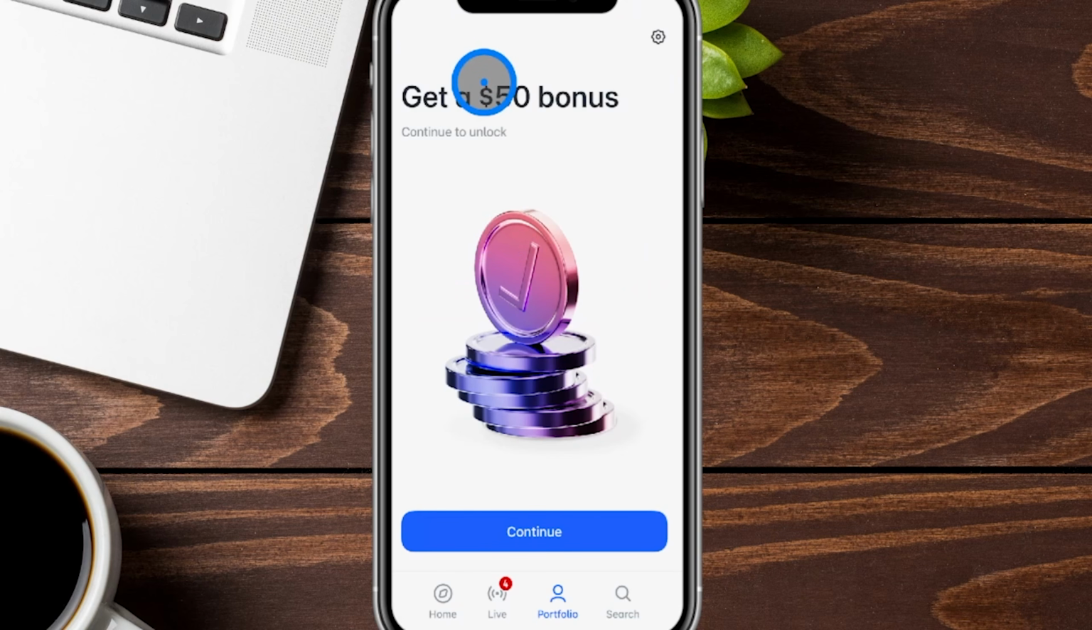All right, so since we put in that referral code, we are going to get a nice $50 bonus on that. So make sure you do that as well if you'd like to get that nice little bonus. From here, what we're going to do is click on the continue button at the very bottom.